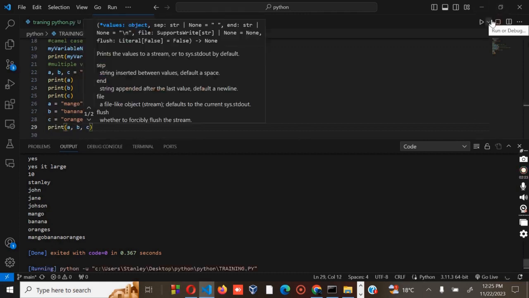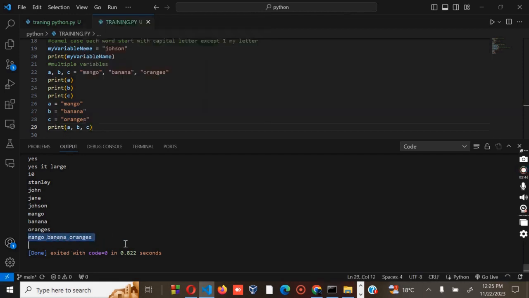Okay, let's use the commas. So you will find that in the print function, your output for multiple variables is always separated by a comma. Whenever we separate with the comma, the results will be separated, as you can see. So we have the mango, bananas, and lastly oranges.